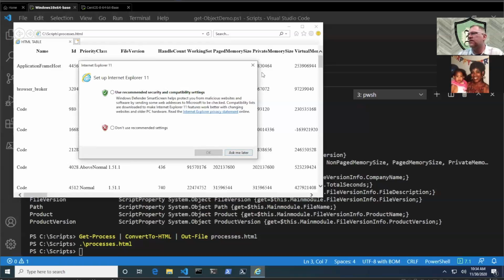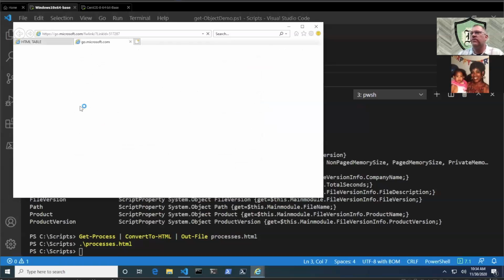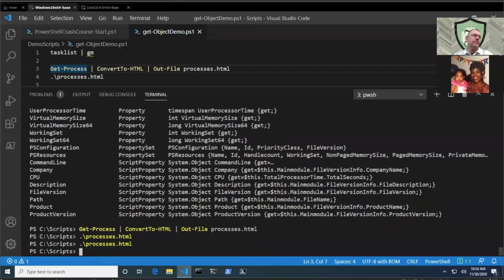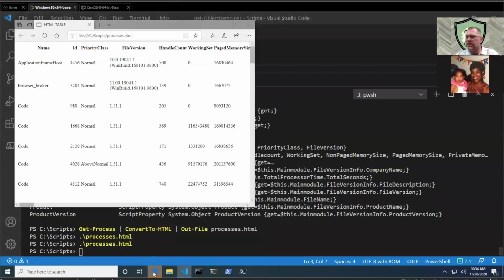And close out of that. And here we go. So now we have a nice HTML version of our processes. So what can we do with this? I don't know. You can export it to HTML, maybe build your boss a really nice dashboard if he wants to see what processes are running, or maybe a tool will take it.